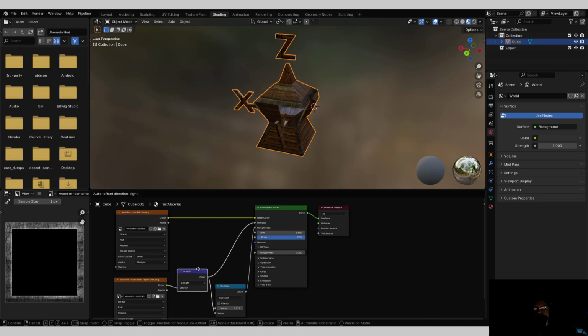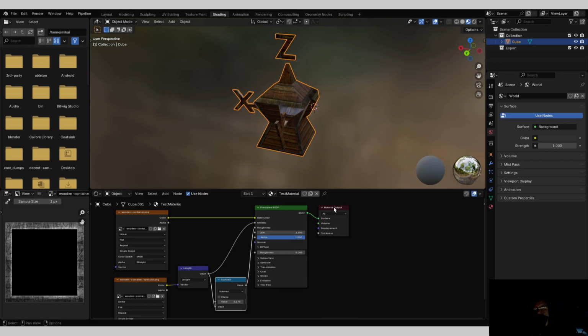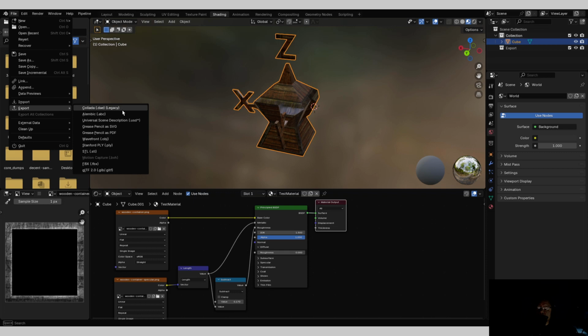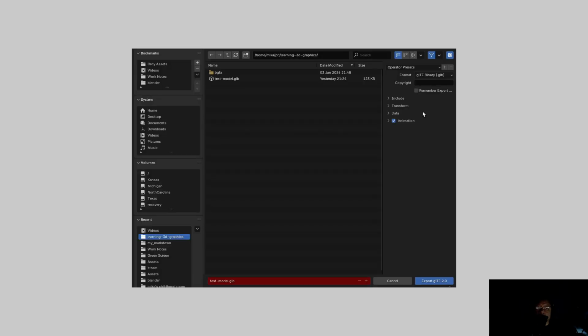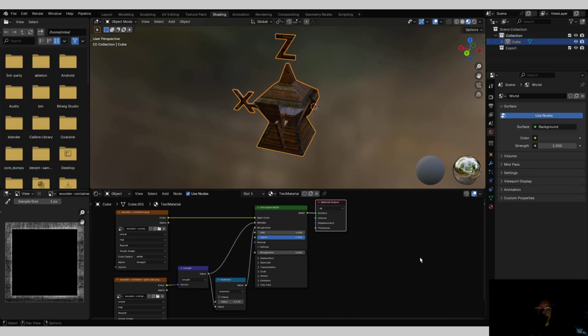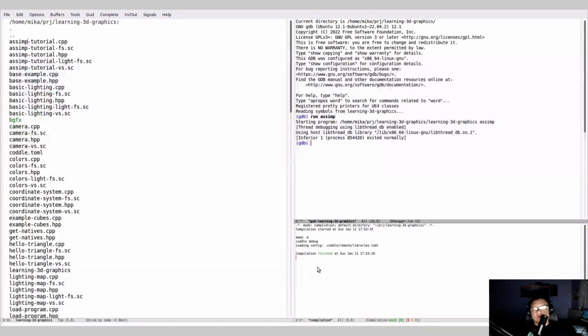Because it's obviously not going to put this in the GLB export format. So let's see. So put it here, selected object, and I think that's it. Export. So let's run it.